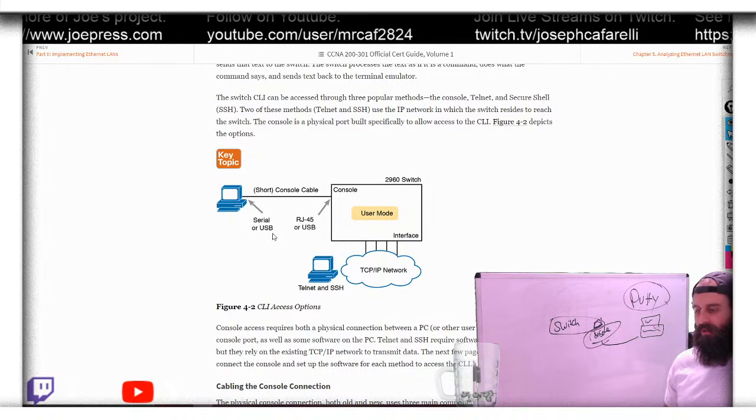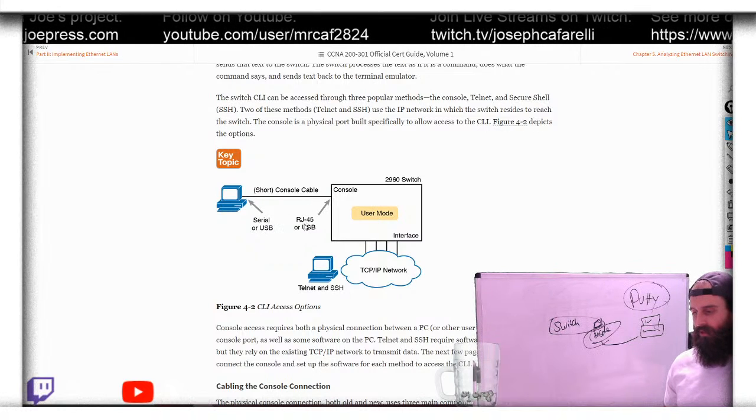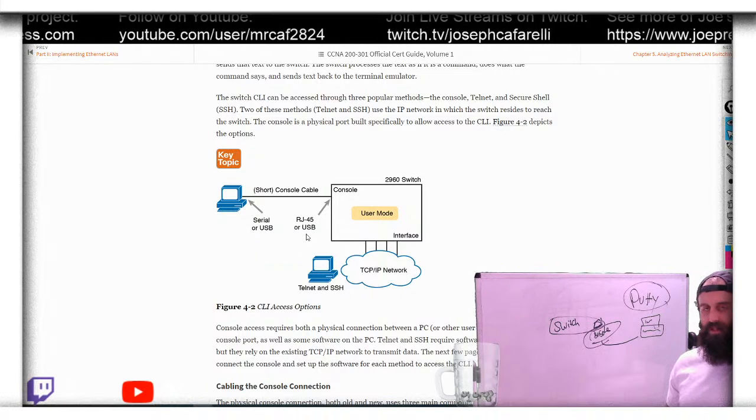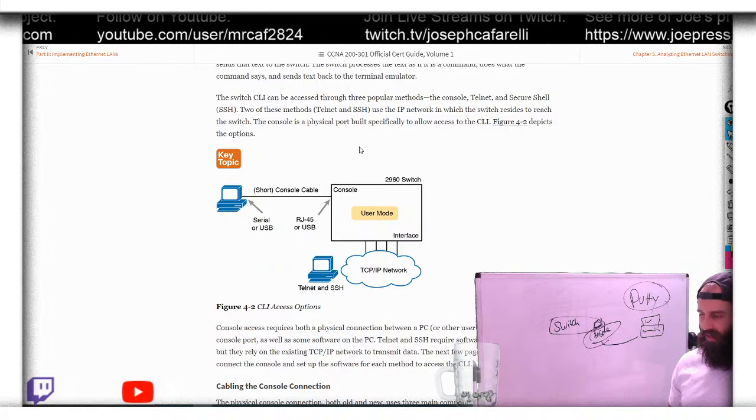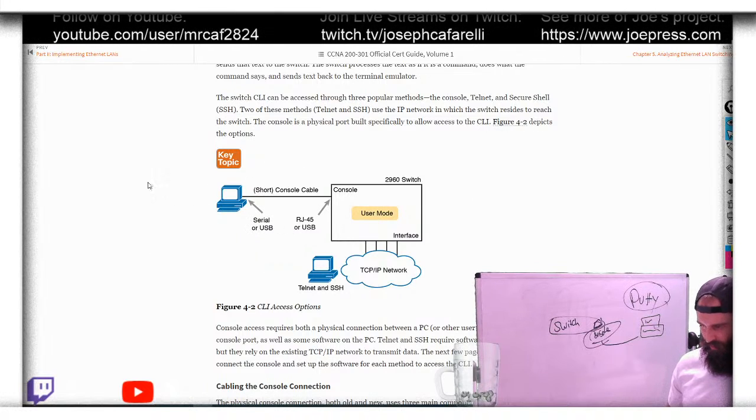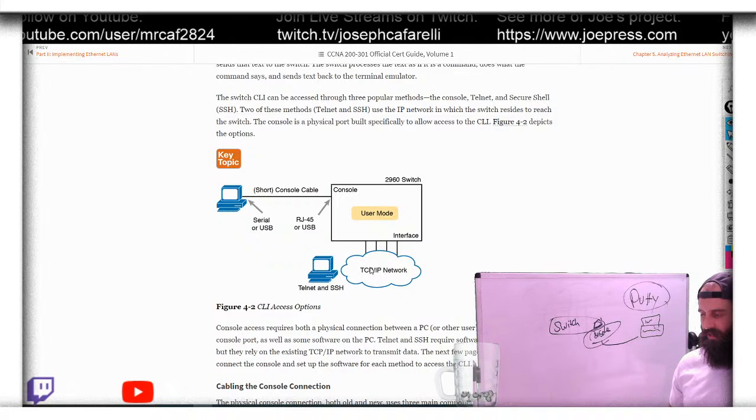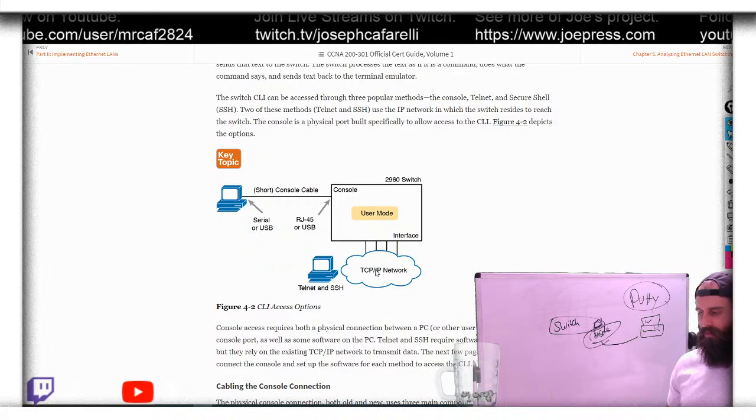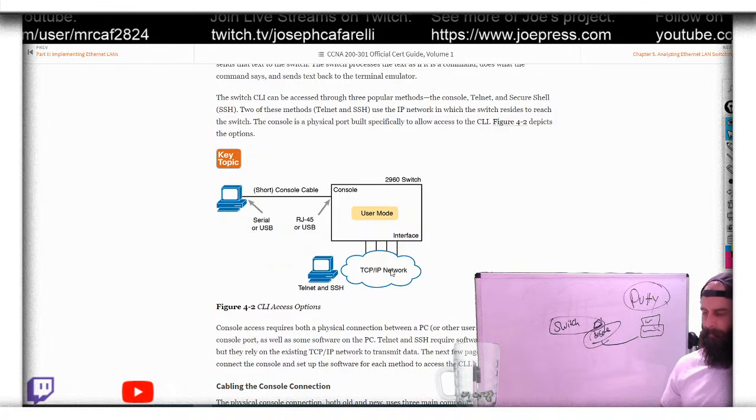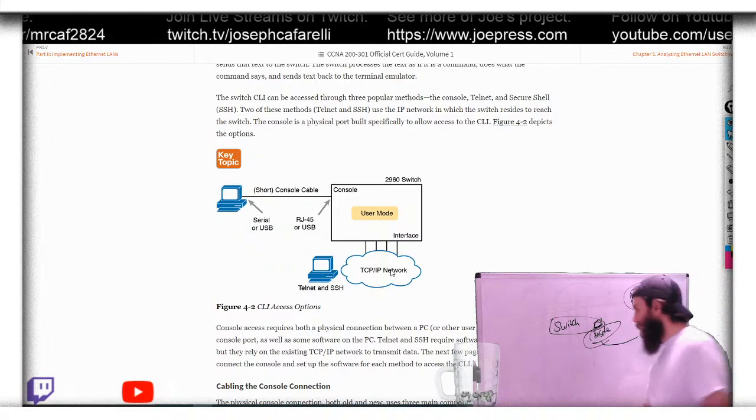It's stating console cable, serial USB, to the serial port. Like I said, these days you'll see the USB console port now, and you're hooking up through the console that way. Here's Telnet and SSH. So that's representing this, so you guys don't get confused by that.